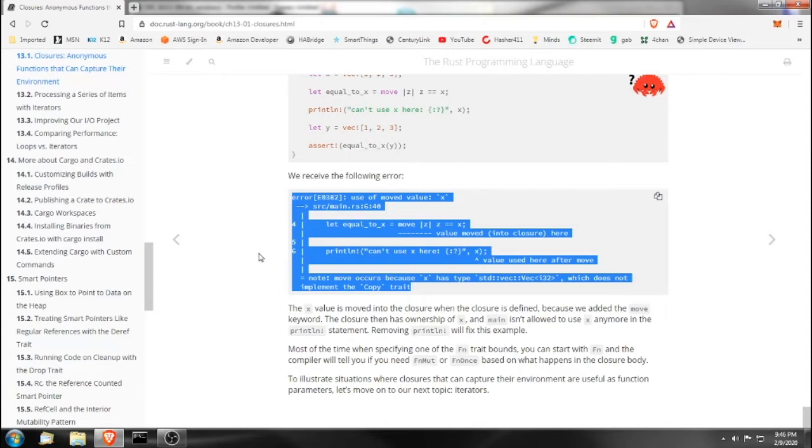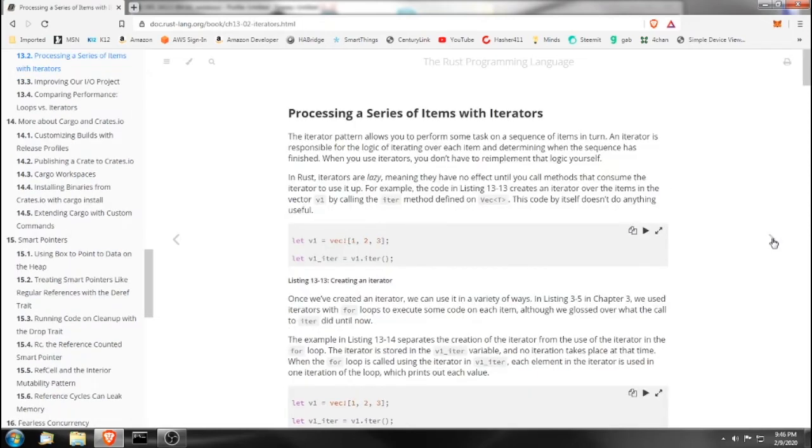To illustrate situations where closures can capture their environment and are useful as function parameters, let's move on to our next topic, iterators. Processing a series of items with iterators.